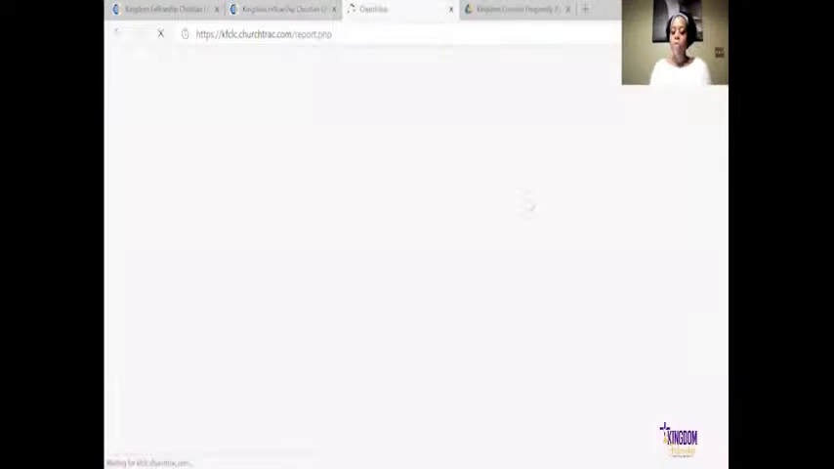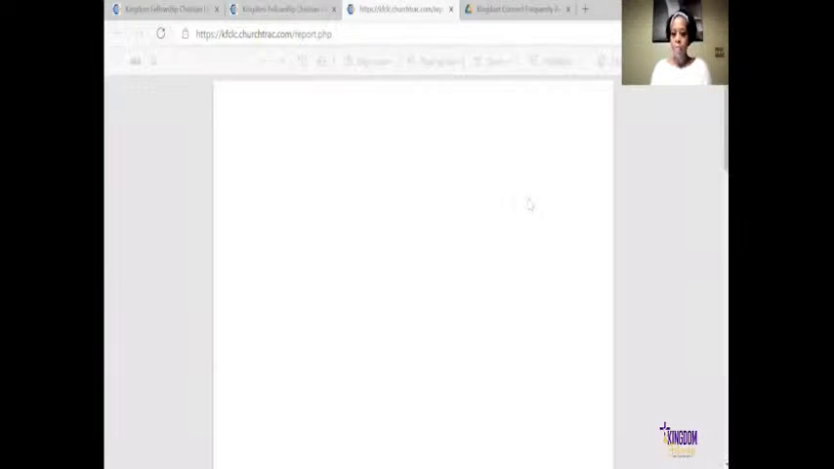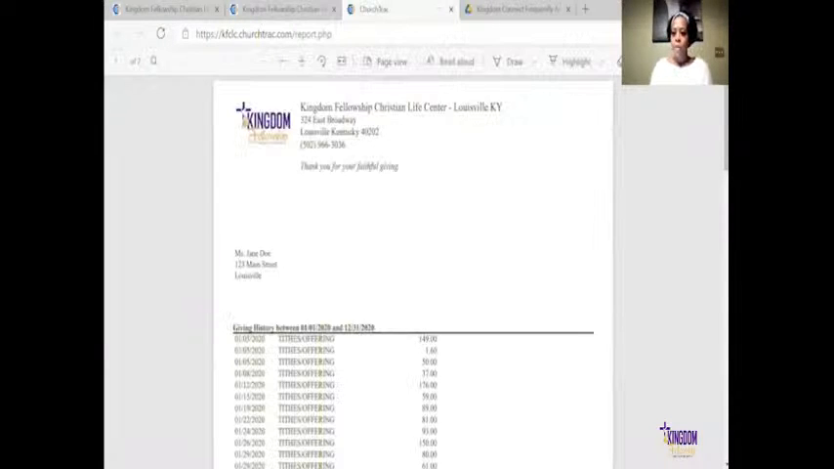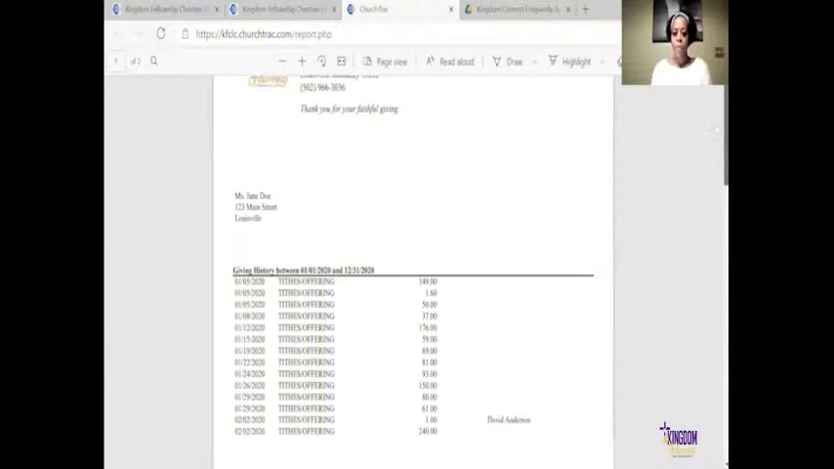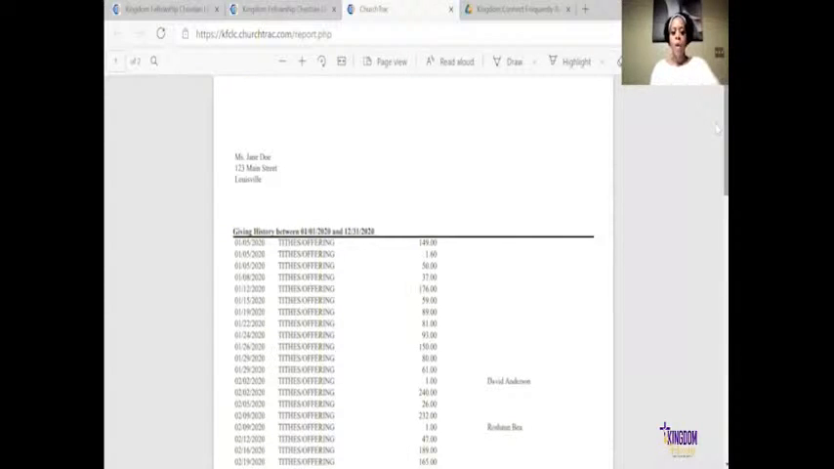When you click View Statement, it will download a Word document in letter format. As that's pulling up, I can walk you through it. So here's an example of what you can expect to see, with Miss Jane Doe. This has all of her giving information that we have loaded in the system.